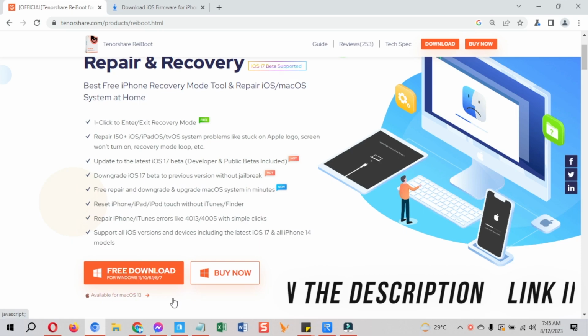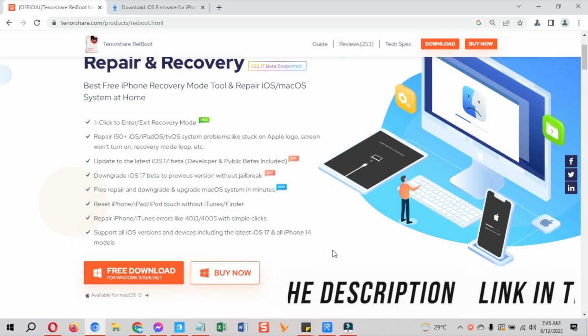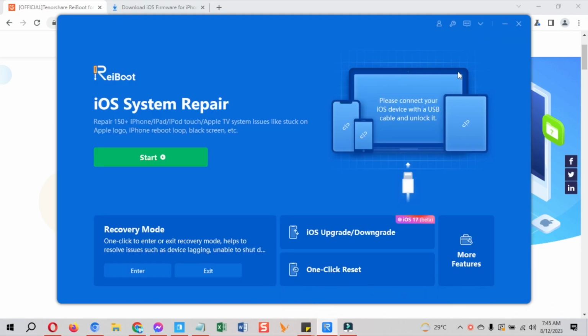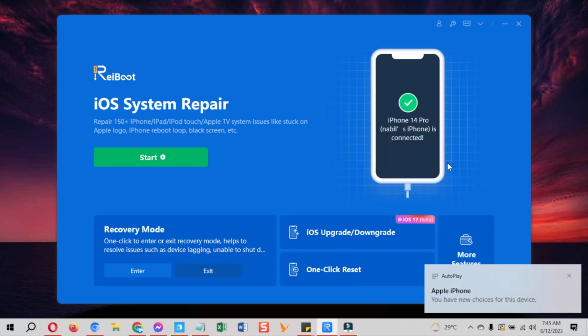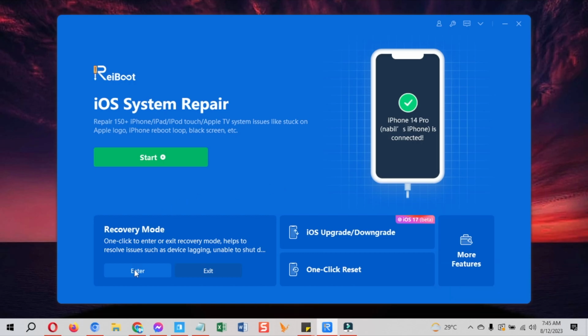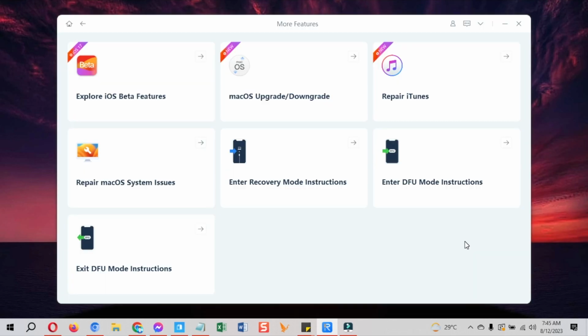I already have downloaded and installed it on my device. Once you do it, open it and connect your device with the computer and it will recognize it. Here are the main highlights on the main page. You can use it to enter in the recovery mode and exit. And here is one quick reset option. Here are the more features it can do. It's a pretty powerful tool.